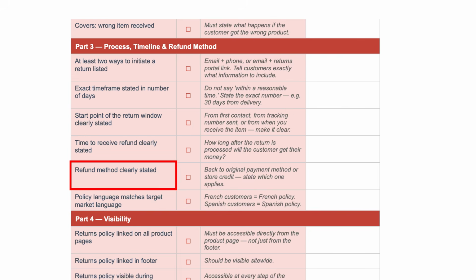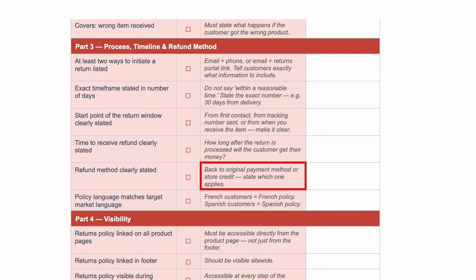And fifth, how the refund is given. Is it a refund back to the original payment method or store credit? Either is fine, just make it clear. Google wants transparency on how a customer gets their money back.